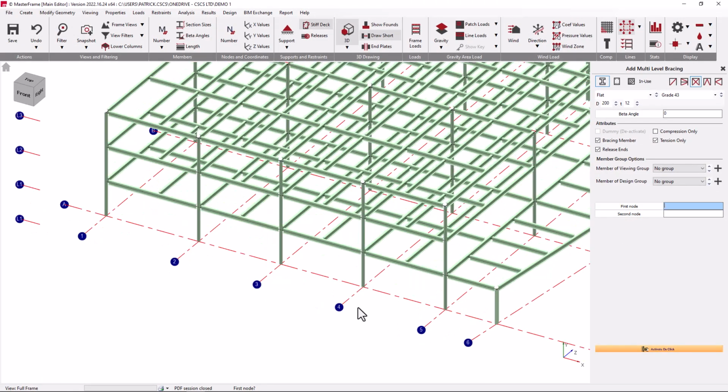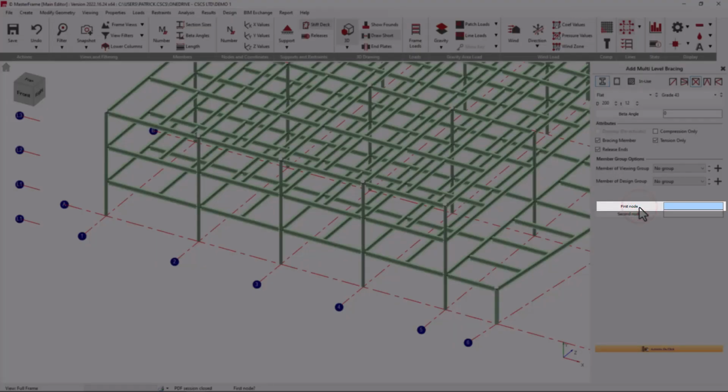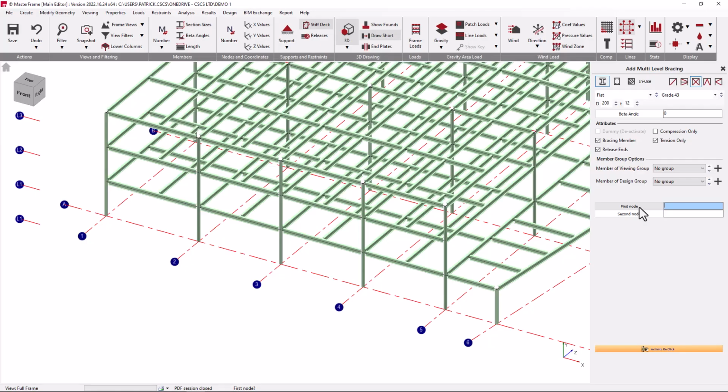If we click on the first node label, this highlights the box in blue to confirm this is the node end we are ready to select for. We can then select the first corner node of the braced bay. Automatically, the second node box is highlighted, and we can now select the second node to define the opposite corner of the braced bay. Now we can see the bracing is generated.